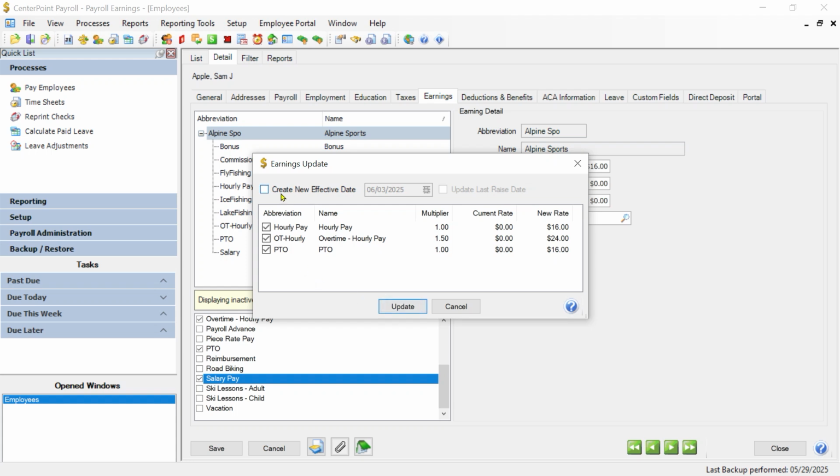But what you'll probably want to do moving forward is to set up an effective date for those earnings. So you can say that you're creating a new effective date. And at this point, my effective date could either be their last raise date or it could be the beginning date of this database. I'm going to set mine to be the beginning date of this database.